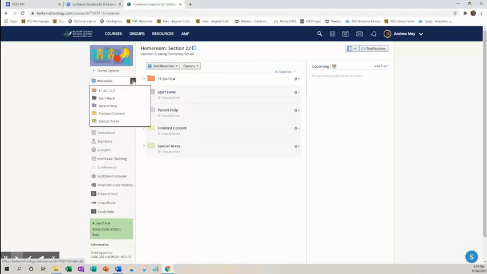So right here is all the material. So these are all the materials that I have for the class. Things that they can see right here with the white. Things that have the shaded in gray are content and materials I've created for the class, but the students cannot see. We'll talk about published and unpublished later.